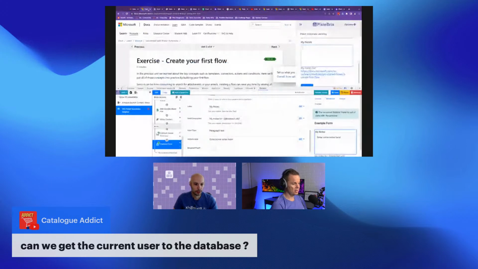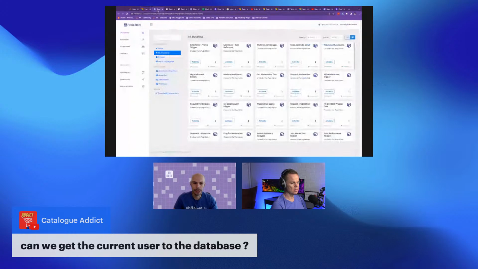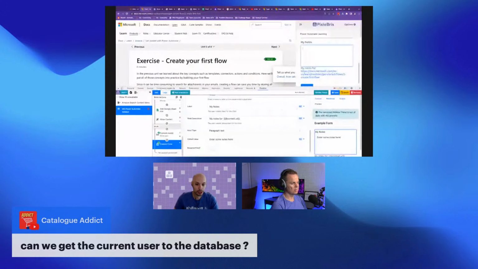Catalog Addict also asks, can we get the current user to the database? Sorry, could you ask that again? Can we get the current user to the database? Oh, the current user of who submitted it? Yeah.